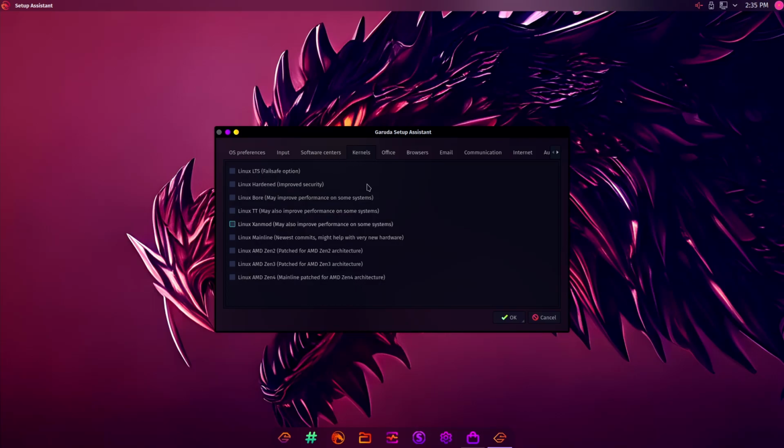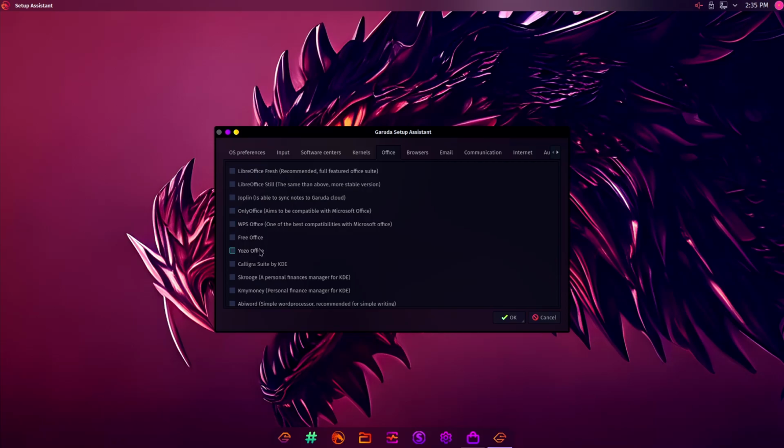Kernels, don't worry about kernels. Office, you can go through here and any of these that look good you can use. I myself use LibreOffice, which I guess it'd be fresh or still. I guess use still. LibreOffice is basically the Linux equivalent of Microsoft Office. It's got all the tools like Excel and Writer, just a bunch of different stuff. So I'm going to check. Well, actually, no, this is a virtual machine. I don't need that. But if you want something like WordPad, a writing program or a spreadsheet program, you can check that.